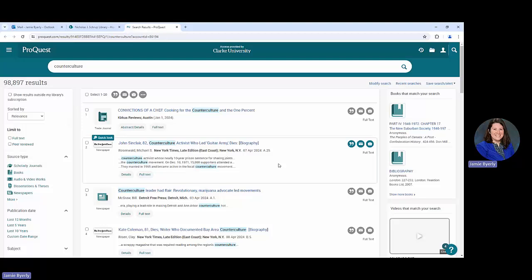Over on the right side, you might see things like books that match your search, or maybe articles that match your search. Essentially, this area is just for suggesting more things to you. As you're doing your searching, you may see over there on that right side more suggestions, more things for you to try.